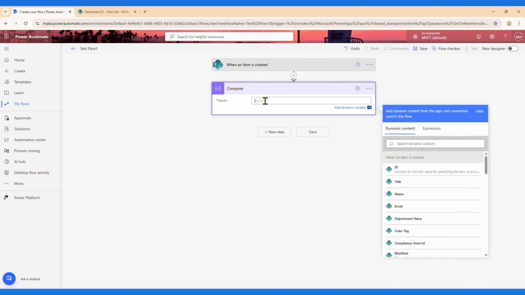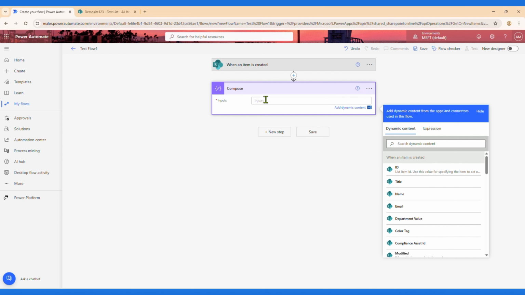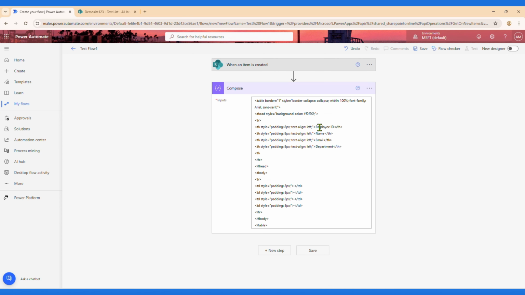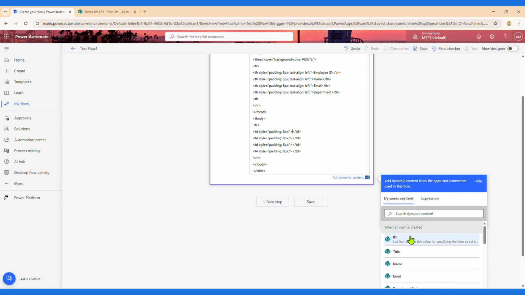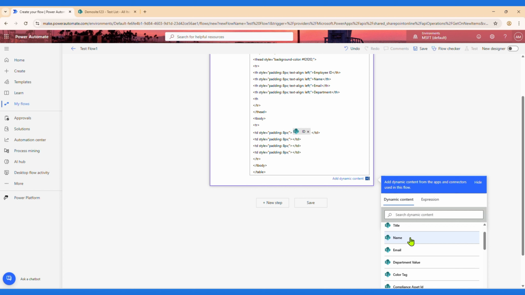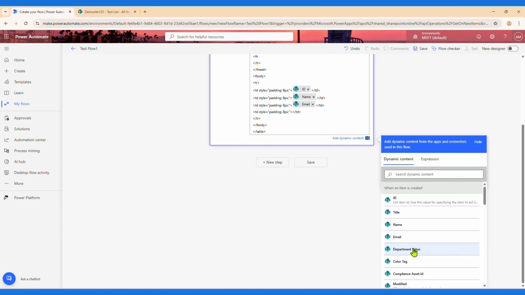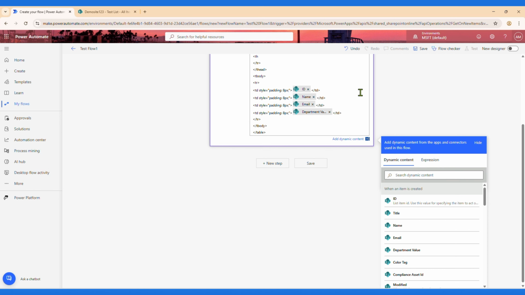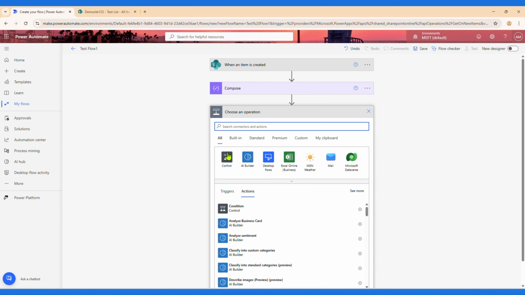In the Compose action, I pasted the HTML table code, which will format the list item details into a neat table. In this HTML table, I use dynamic values from the trigger. In this example, I use ID, name, email, and department, so that each time a new item is added, these details will appear automatically in the email. Now for the Add Another action, simply click on the Next Step button in the flow.